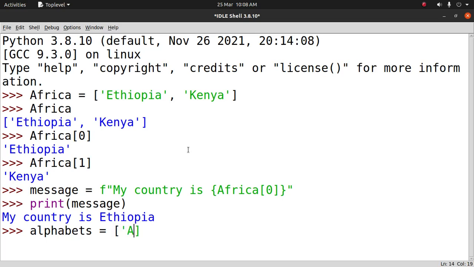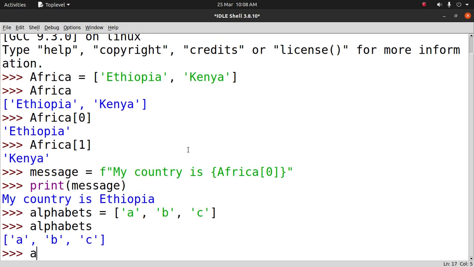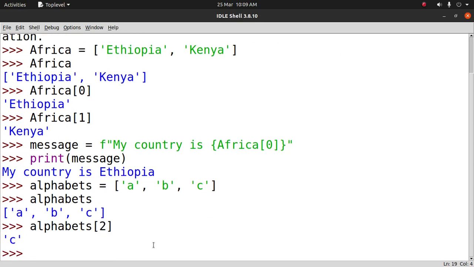Let's say a, let's use small letter form: a, b, c. These are some examples of alphabets. If you say alphabets 2, what's the expected output? The expected output will be c: 0, 1, 2. Nice, so this is about lists. Let's go to the exercise part.